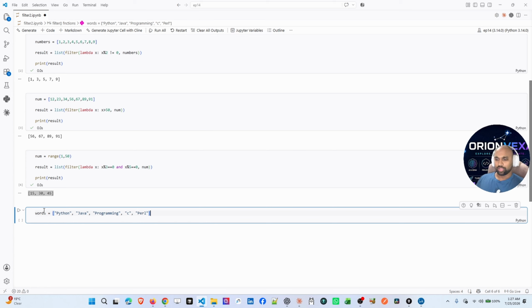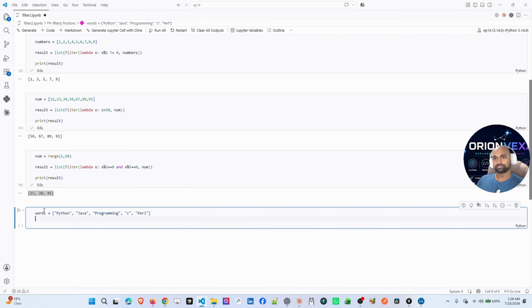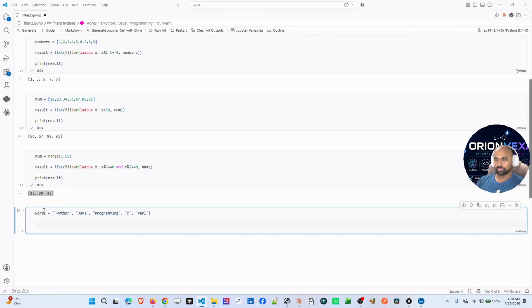I want to print all the words which have more than 5 characters. How can we do that? We can check the length of a particular word. If the length is greater than 5, then it is going to be saved in a new list. Let's see how to do this.